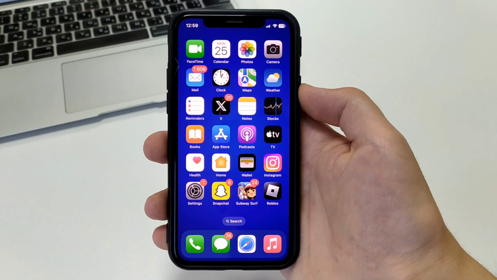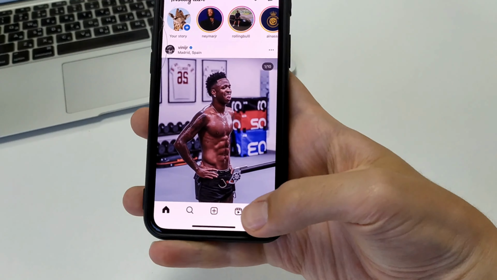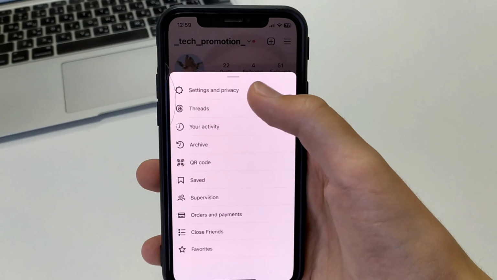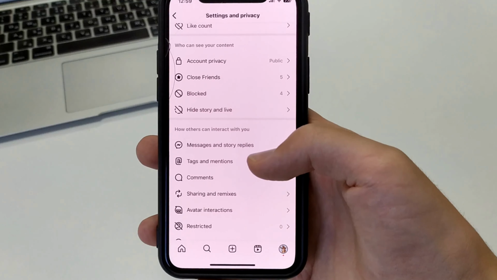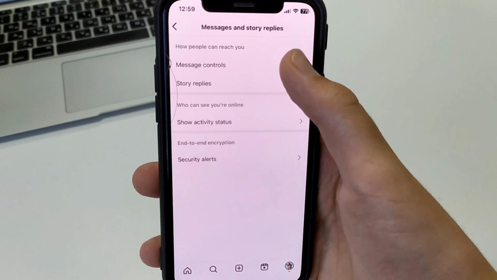Let's get started. Go to Instagram. Open your profile. Click on the three bars in the top right corner. Settings and Privacy. Scroll down. Messages and Story Replies. Message Controls. And here is the first setting, for your followers on Instagram.